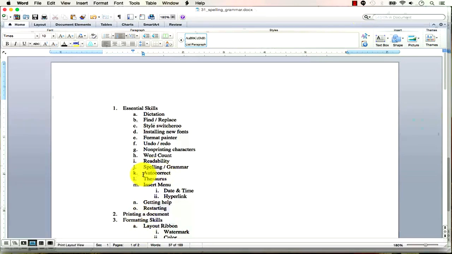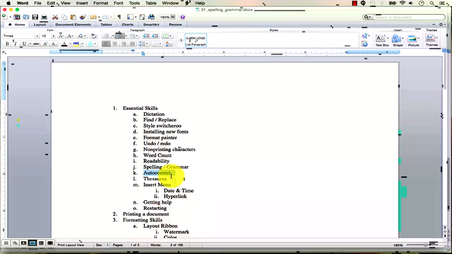So the next thing I want to show you, just because it came up, is this idea of autocorrect. I wouldn't necessarily say this is an essential skill, though I think it's really good to know about, and it's also great for playing a little prank on somebody or doing something that's actually kind of sweet for somebody.